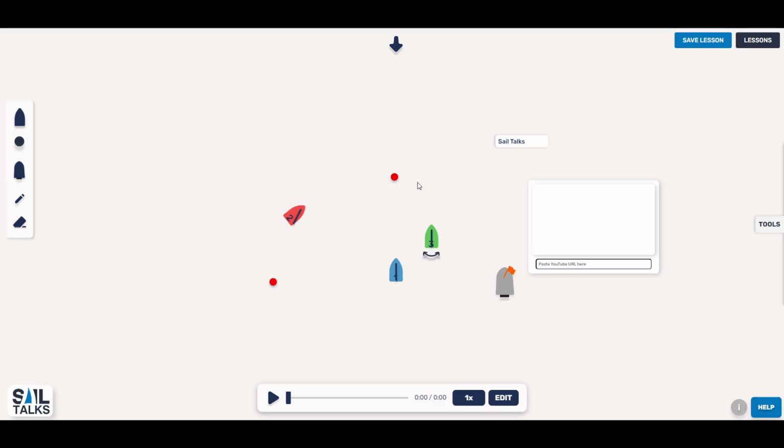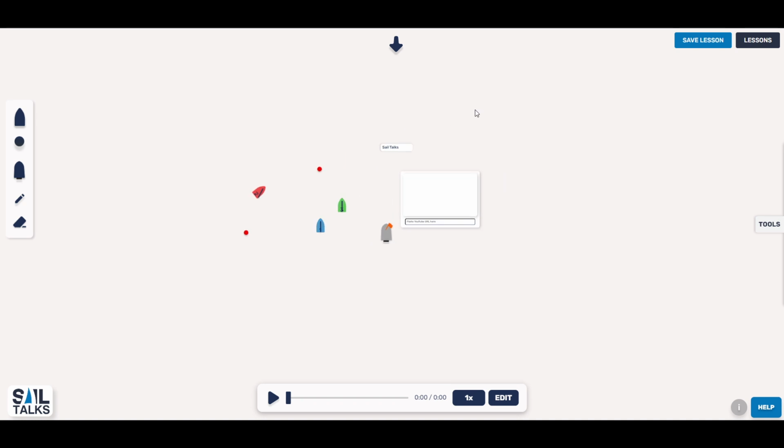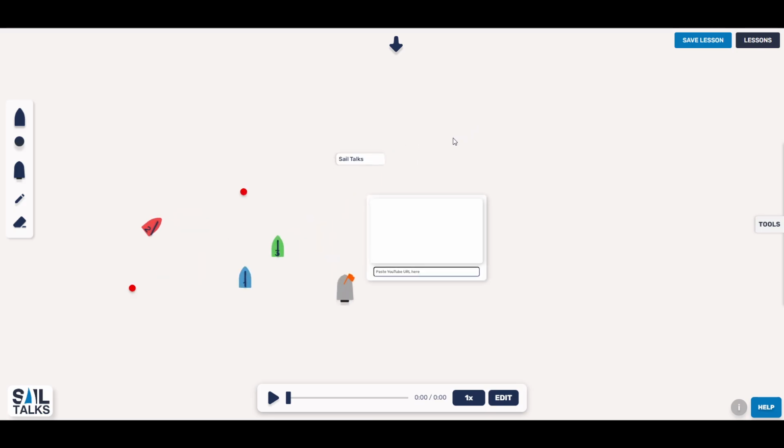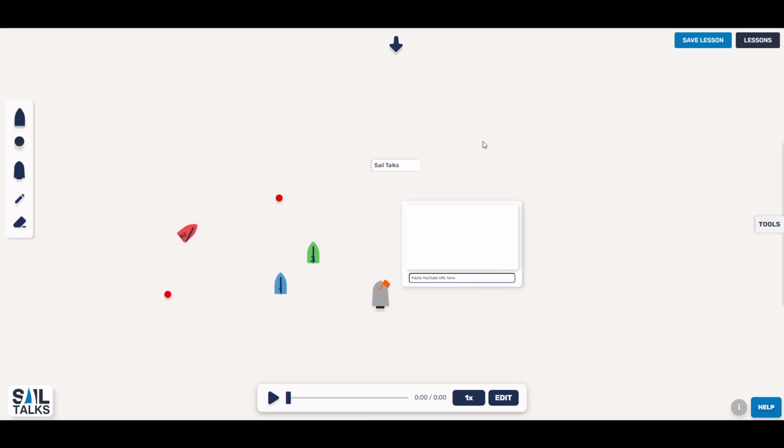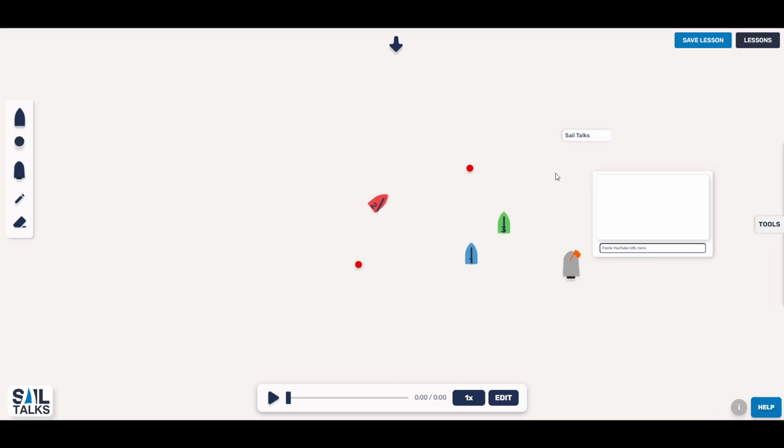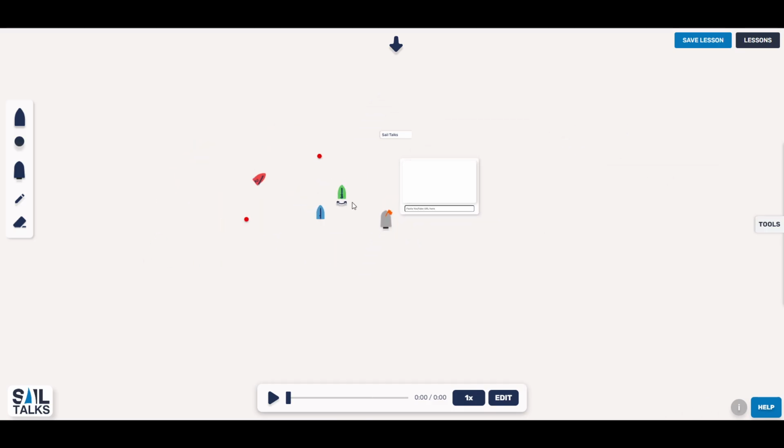Other things that you can do on the whiteboard are zoom and pan. So if you scroll with your mouse wheel up or down, it will zoom in and out. You can also pan by holding right click and dragging. This will allow you to pan.